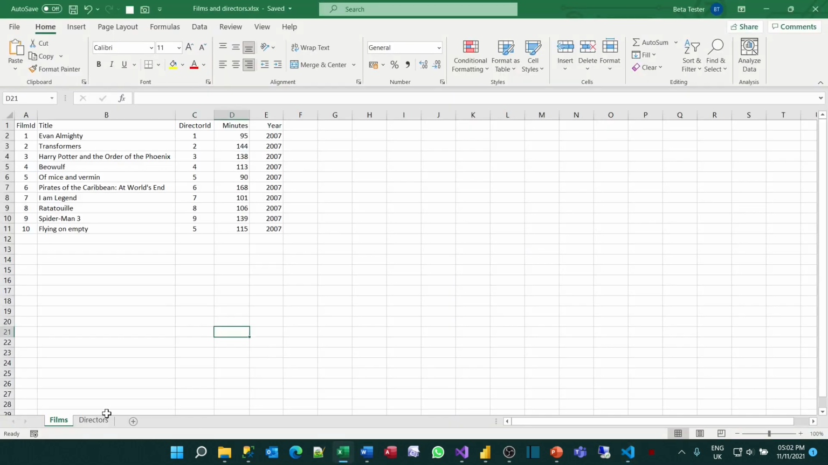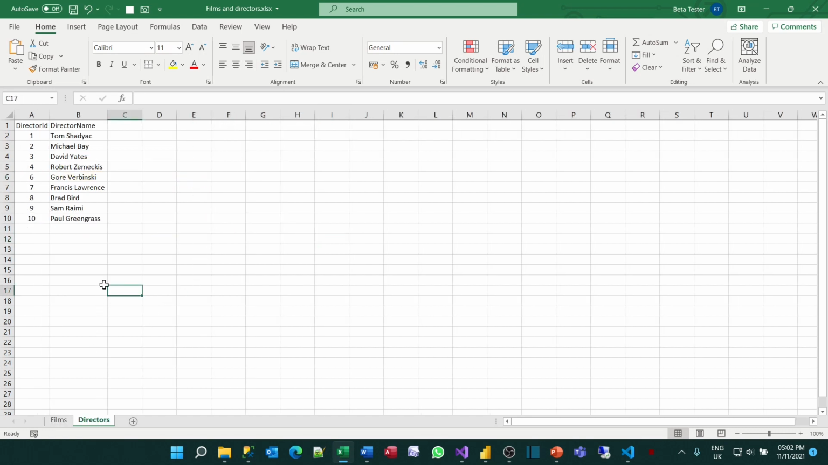If I go back to my original data and have a look at what those are, I'm missing Of Mice and Vermin, and I'm missing Flying on Empty. I mean, they sound a bit dodgy anyway, and the reason I'm missing them is that they both have director number 5. And if you go to the directors table, there is no director number 5, and so it's missing out from the inner join.